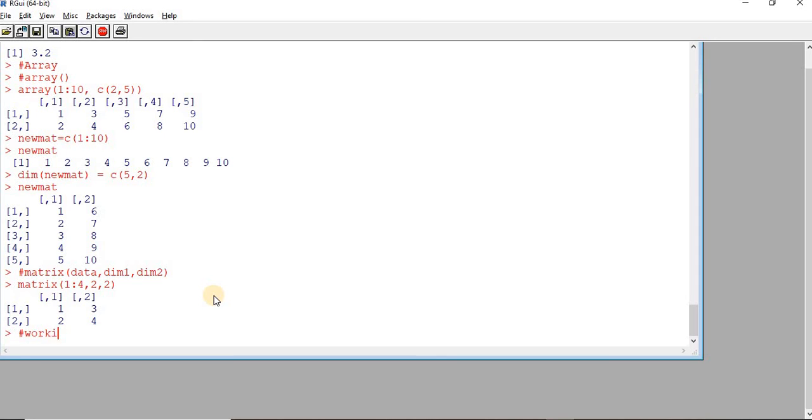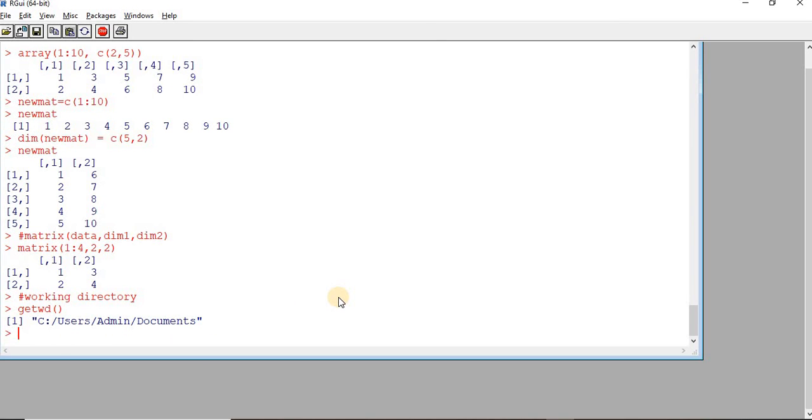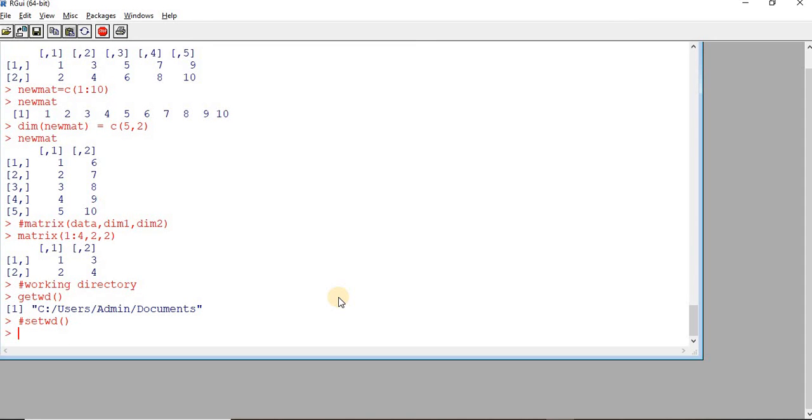Finally, we'll talk about the working directory. Directory is something which talks about the folder in which all the current data is getting stored. So let's see. getwd will get you the current working directory. WD stands for working directory. So this is my current working directory. You can also set it to a different location using setwd, set working directory, if required.